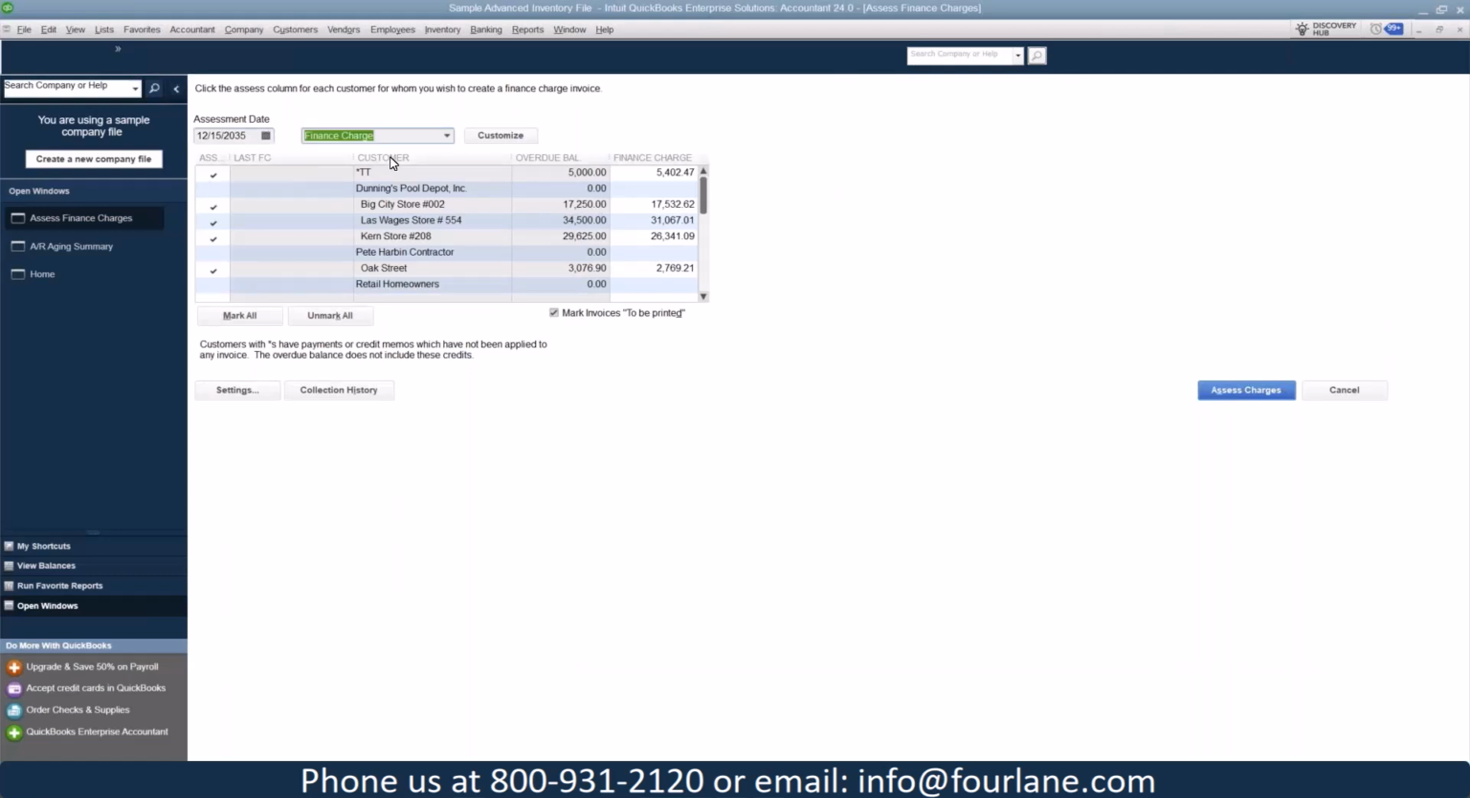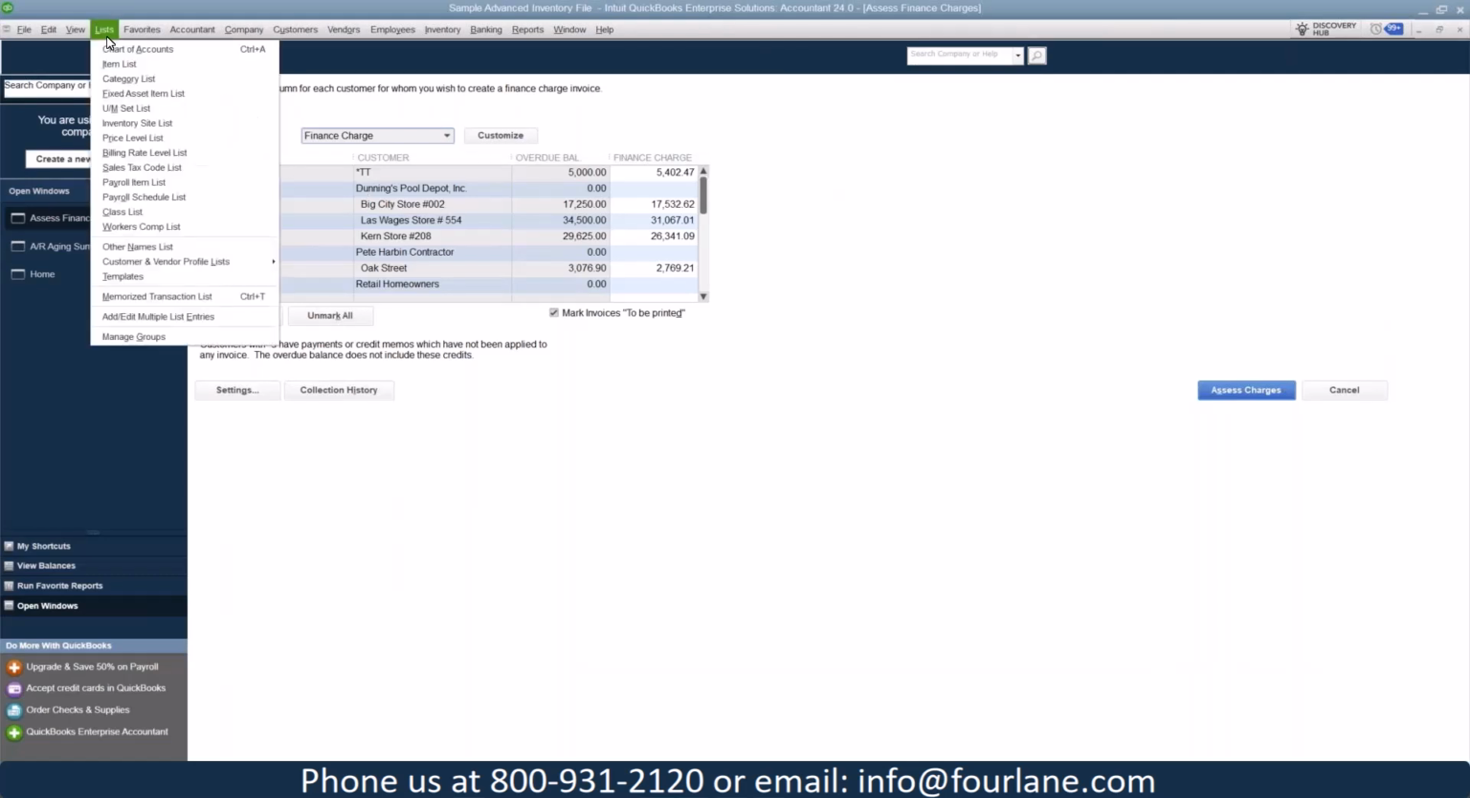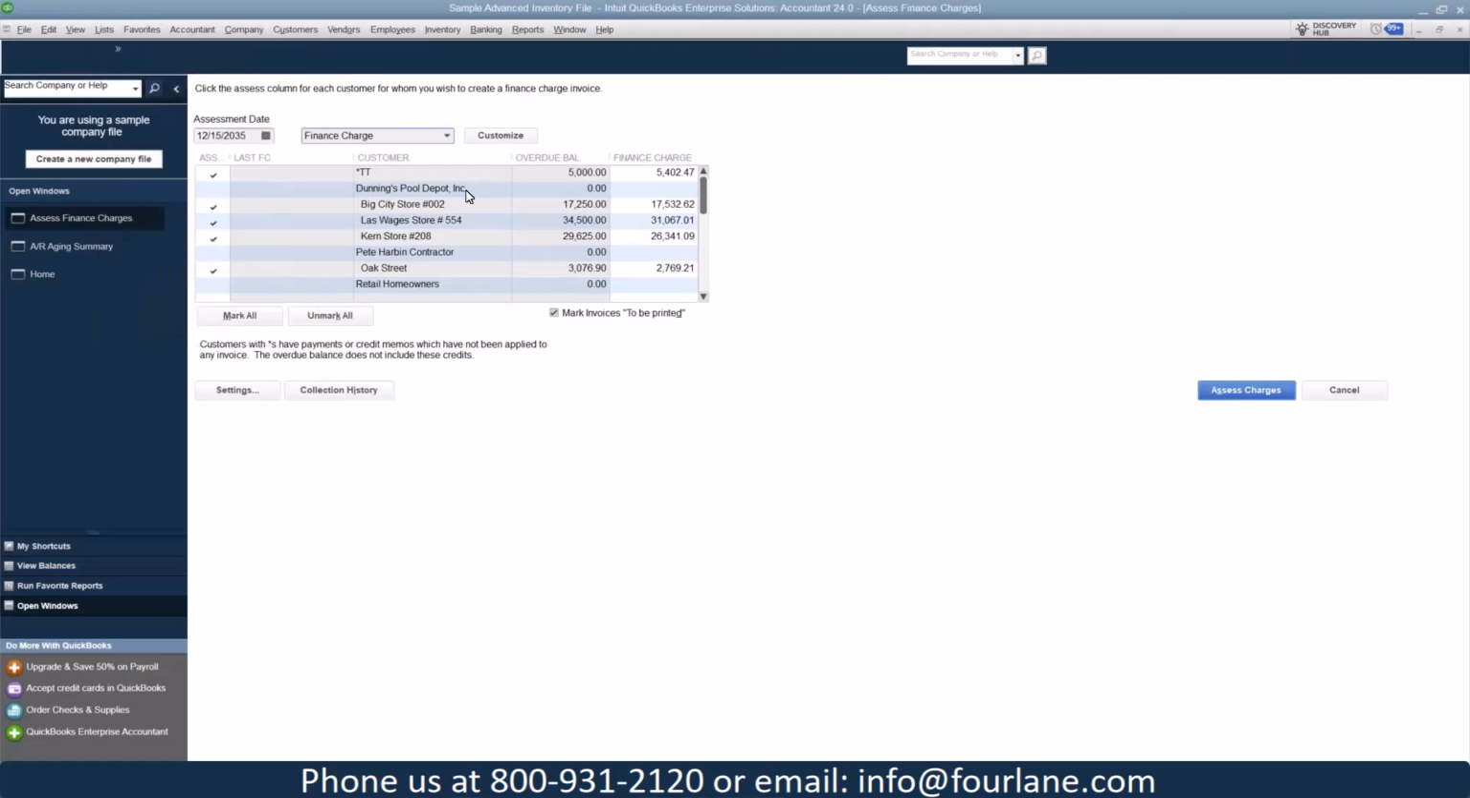Okay, so we have here where, again, this is going to be our template. It is named finance charge. We can change this and customize it. That's going to be under list, and that's going to be under templates. And these are all of the customers that they are saying based on their overdue balance that we would charge a finance charge. So it's taken the amount of the balance and it's charging that percentage. And this is the amount of what the finance charges would be.